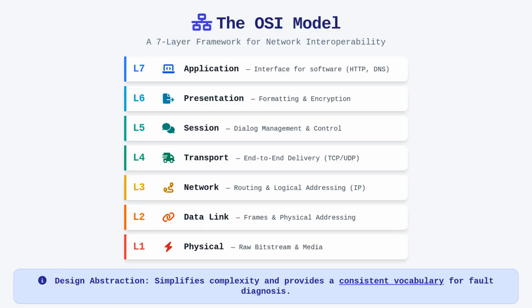You should view these layers as a design abstraction that simplifies complex networking processes by allowing developers to address specific challenges within a discrete functional boundary. Understanding this vertical stack is essential because it provides a consistent vocabulary for diagnosing where a communication fault might reside in a complex distributed system.